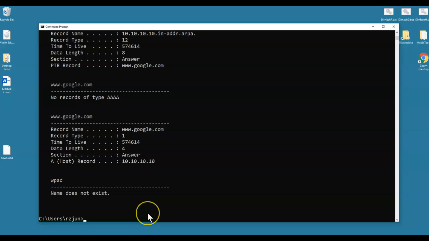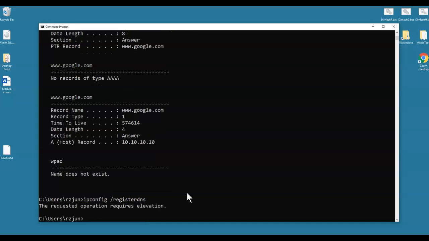The third DNS command that I want to give you is register DNS. ipconfig space /registerdns. What that does is registers this host name, in this case the host name of this computer is Redwood, into our DNS server. Now my DNS server is at my ISP at 75.75.75.75. So after I run this command, it says it requires elevation, which I did not count on.